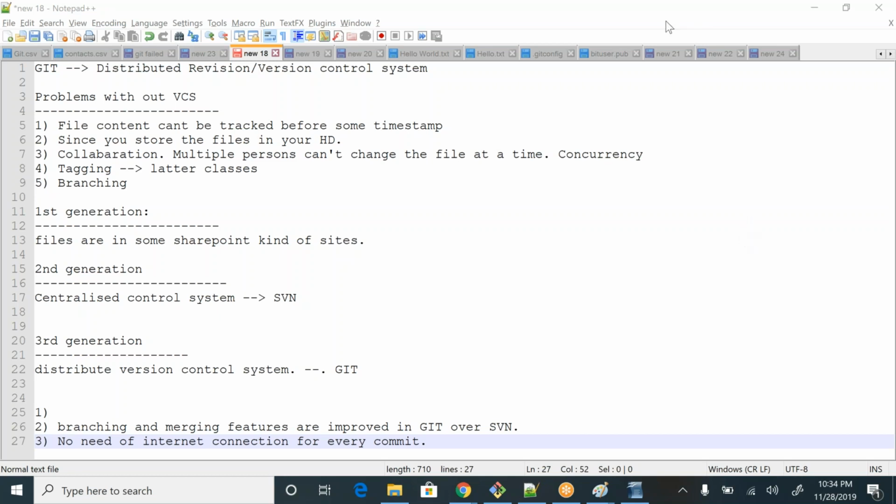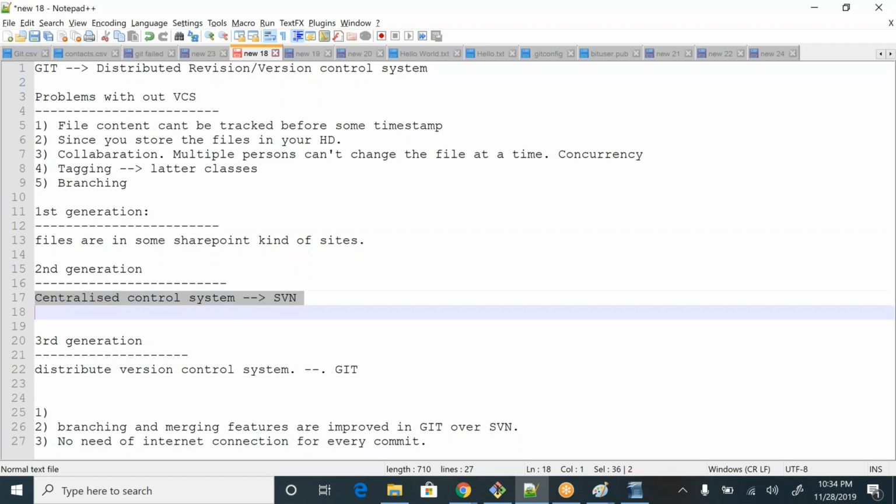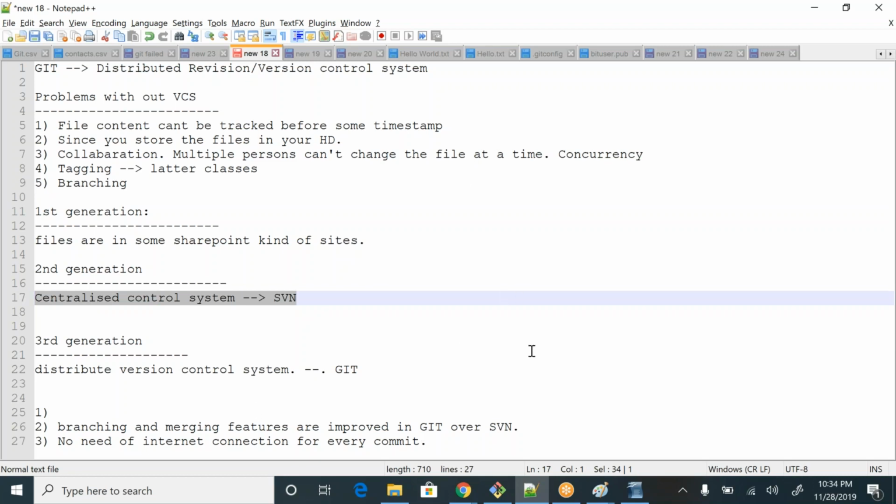Whenever you are pushing to the central repository, only then do you need the internet connection. Otherwise, you don't need any internet connection. So these are the advantages over the centralized control system. The centralized control system is a subset of the distributed version control system. On top of this, the distributed control system will provide you more advantages. Okay, so this is about this.